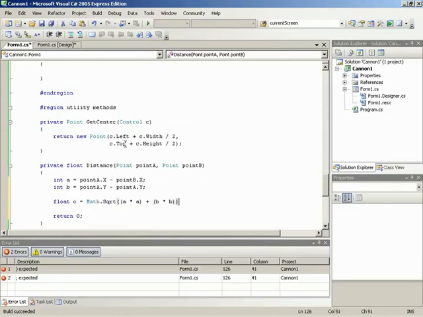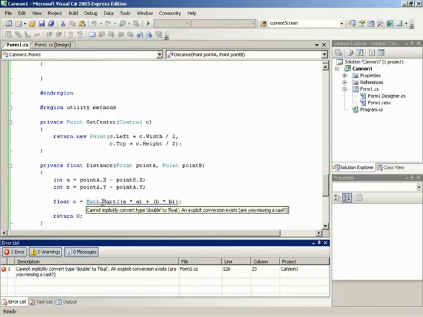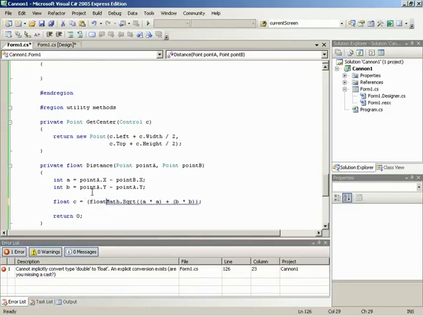And finishing off the parentheses, we finish off the square root, and then the terminator. And there we go. We're getting a squared plus b squared, getting the square root of that value, and storing that in C. Though you see, if we try to build right now, we get a build error because square root returns a double and not a float. So we need to convert that over to a float. And this is casting, which we're going to talk about later when we revisit variables.